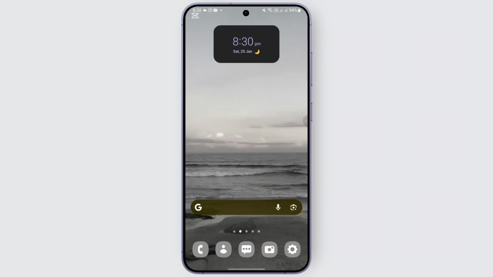So first thing first, open up your mobile device. And right now you can see I have a clock on my screen. But if you have accidentally removed it, for example, if you don't have a clock on your home screen and you want to restore the missing clock on Android phone.